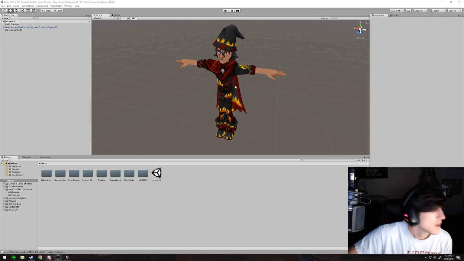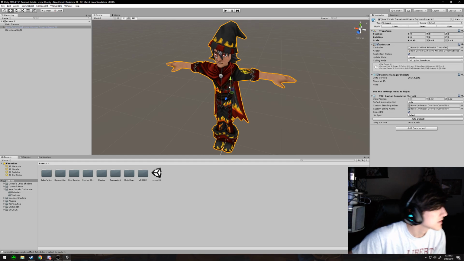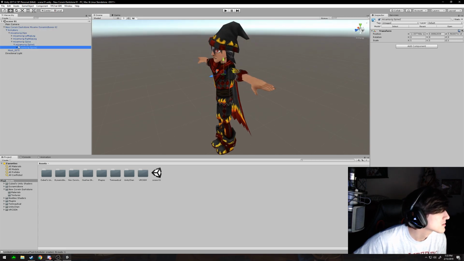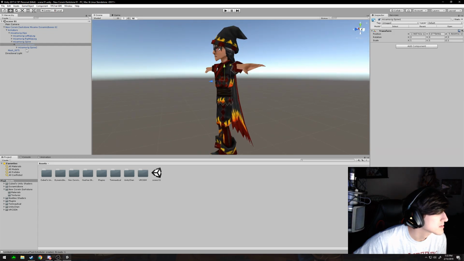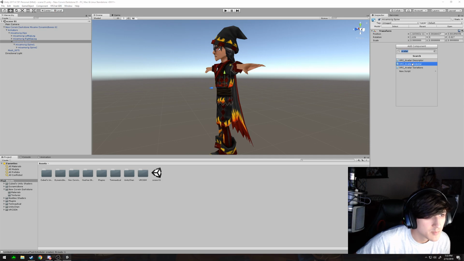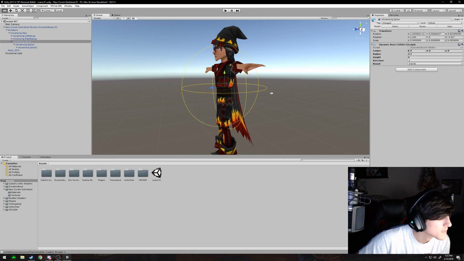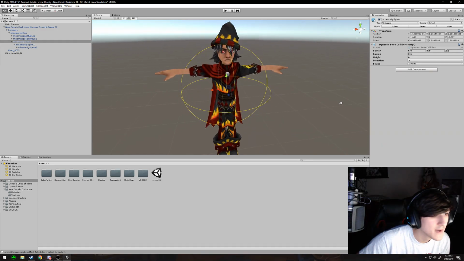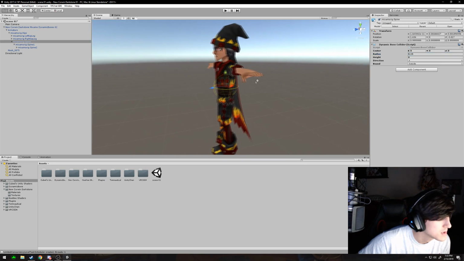Desktop mode. So we're going to do some dynamic bone colliders. I'm going to put them on my spine. So they're going to be on here. Spine 1. Yeah, let's go spine 1. Actually, I'll just put them on spine. So dynamic bone collider. So this whole circle is a collider that we've added. We're going to reduce the radius to be just our torso.